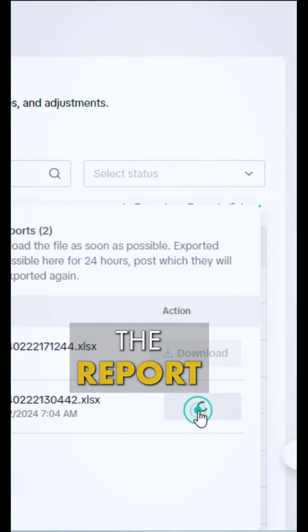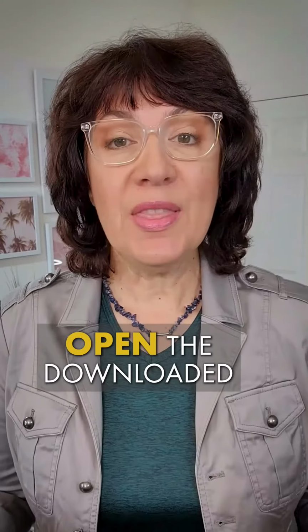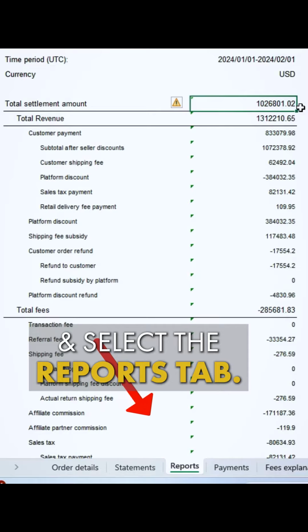And then download the report. You need to wait for the report to process. Go ahead and download the report when it's ready. Open the downloaded Excel file and select the Reports tab.